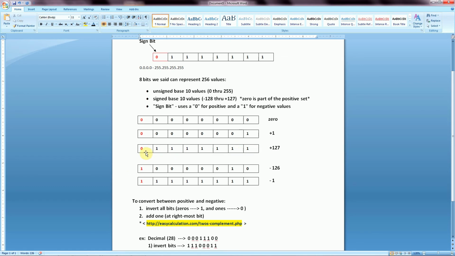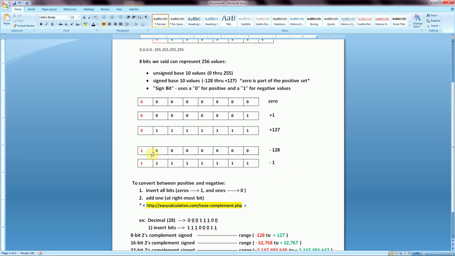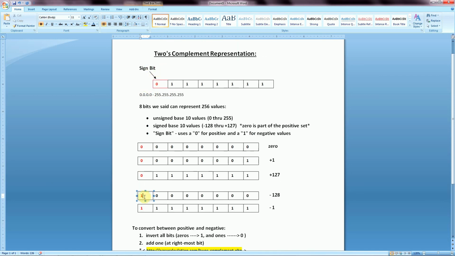Now, in normal unsigned representation, our next value up would be a 1 followed by all zeros, and we would say that that would be 128. But, in fact, it's not. In this case, we're saying it is negative 128. The reason for that, again, is because we have a 1 representing our sign. Whenever it's a 1, it's a negative value. And we start with the smallest negative value, did I say that right?